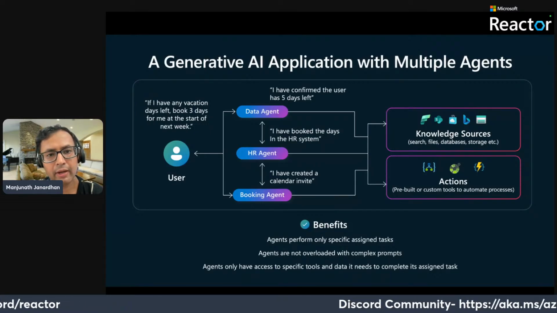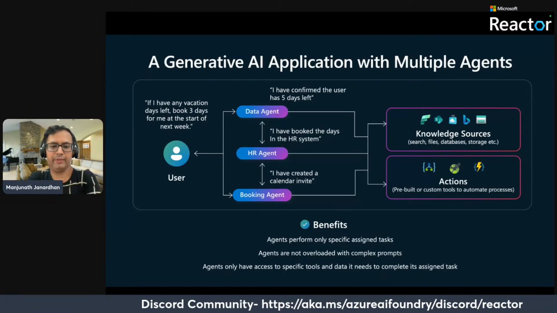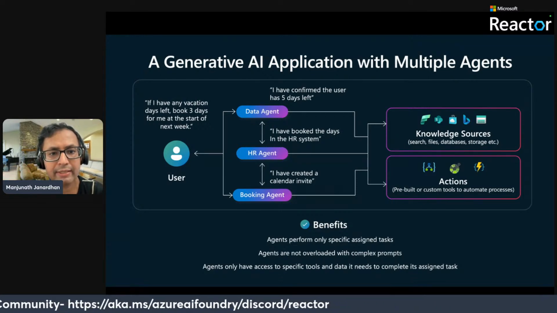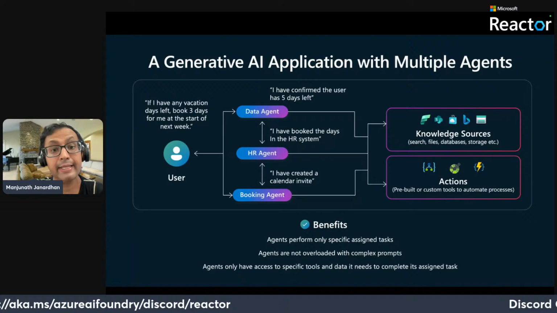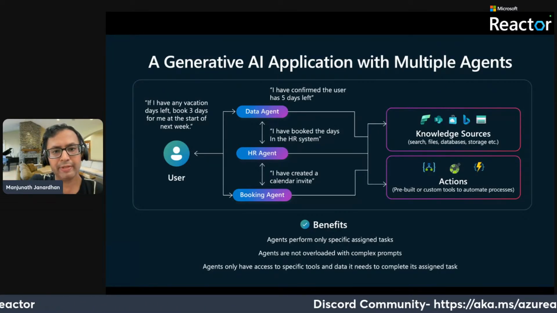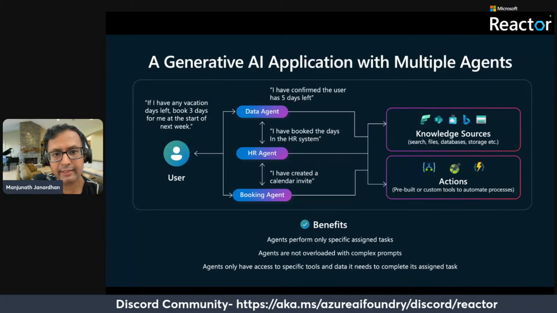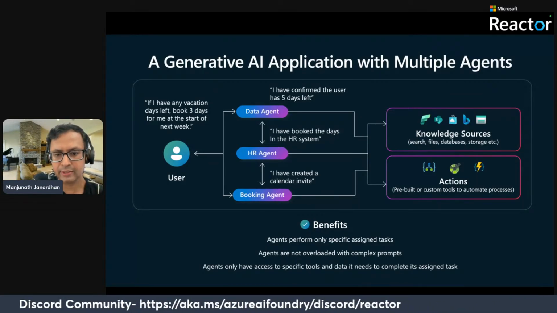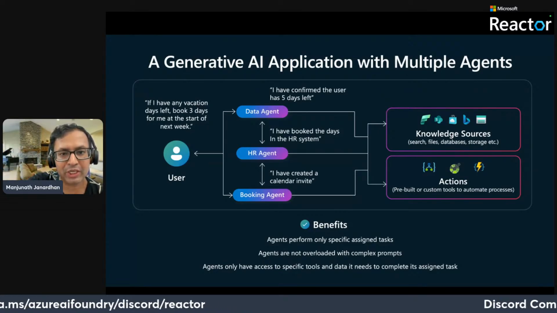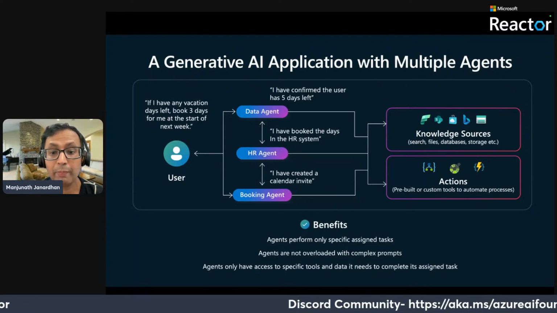You don't have to do anything. They will talk to each other to get the job done. So what is the benefit of this? Each agent has only a specific assigned task. Just like in software, the microservice architecture, instead of monolithic, we give each service one task. Similarly, here each agent does one task. So it is easy to debug, very easy to analyze the bug, put in the instruction, everything is really easy. That is one thing. And also it's not overloaded with complex tasks.